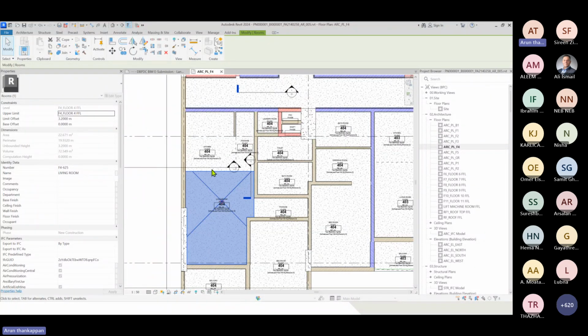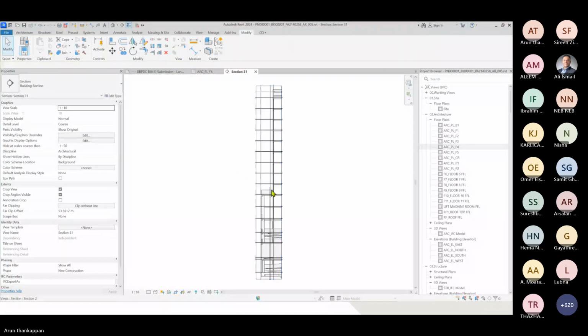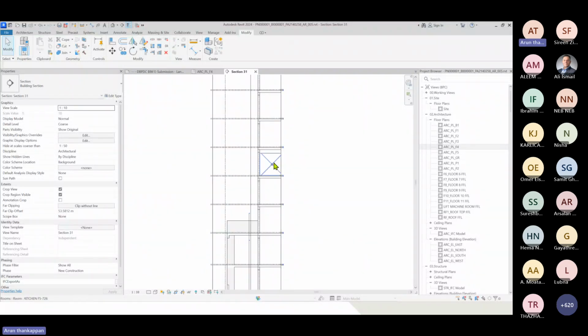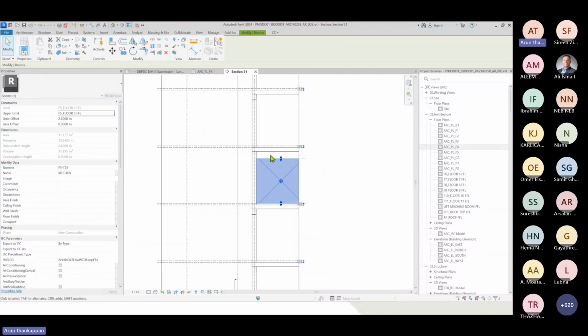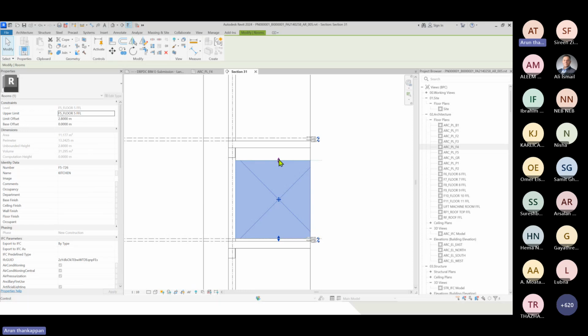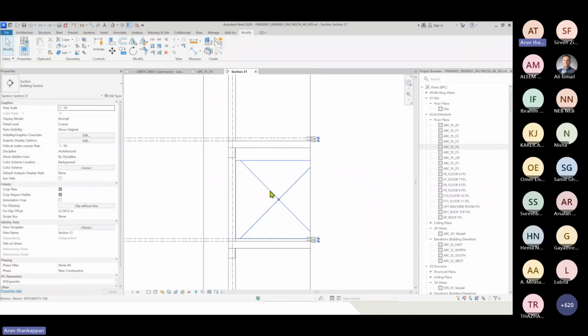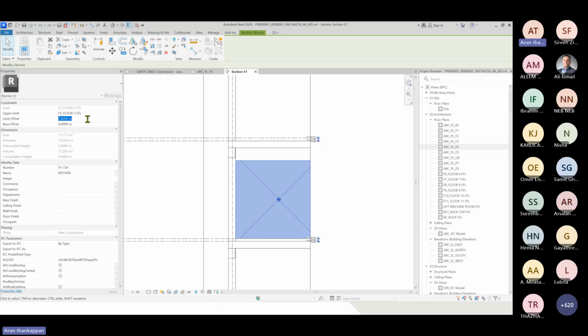And if I go to this section, this is the kitchen, and a kitchen will always have a drop ceiling. So adjust the height of the space up to the ceiling. You should not extend it till here. If there's a ceiling, then the height value you have to mention over here for each and every space.